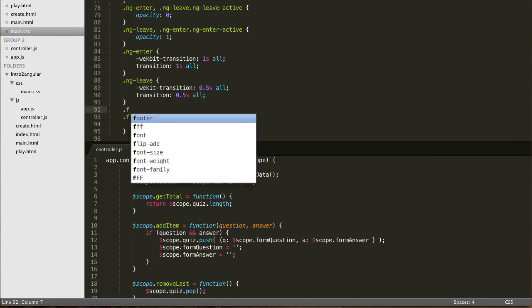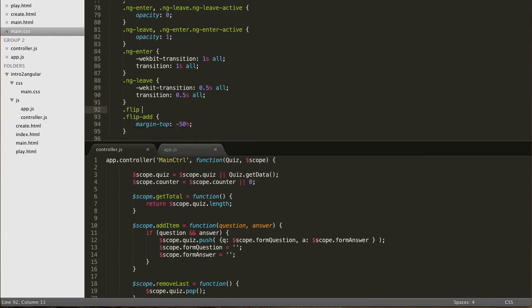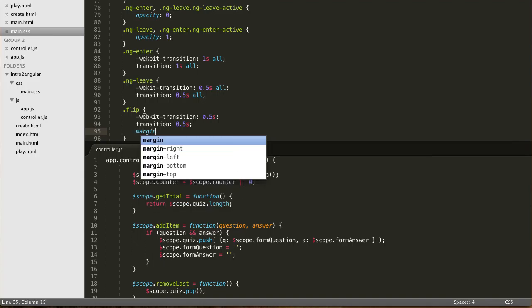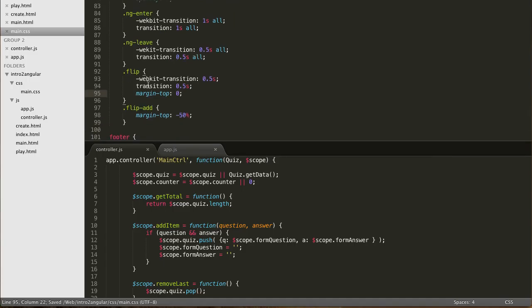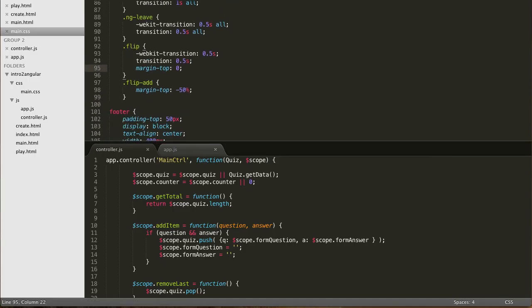And to enable that animation, we just have the class flip, with -webkit- for better compatibility, and a transition. Make this half a second transition, and the original state is just going to be 0 for the margin, and that's all you need for now.